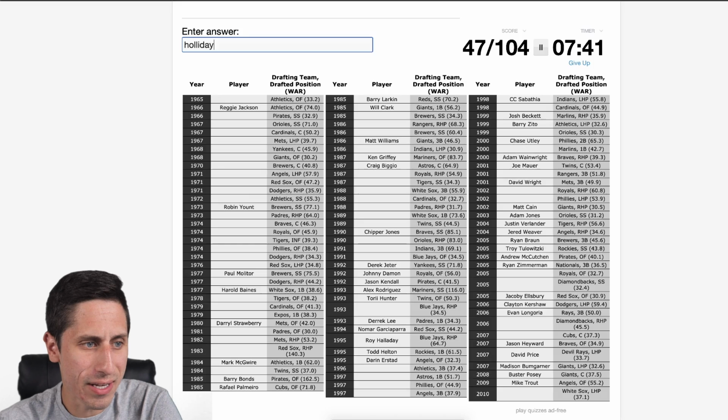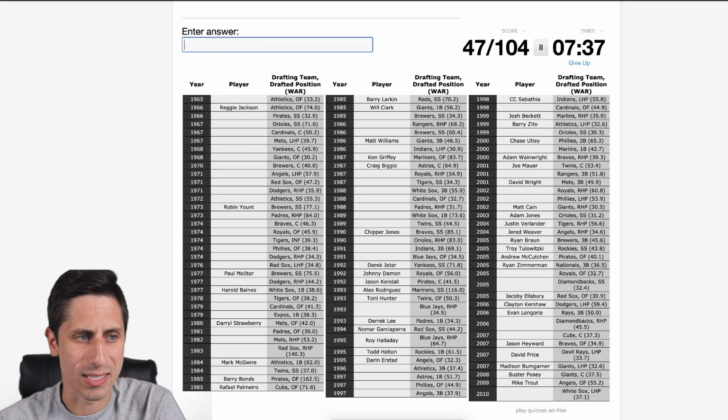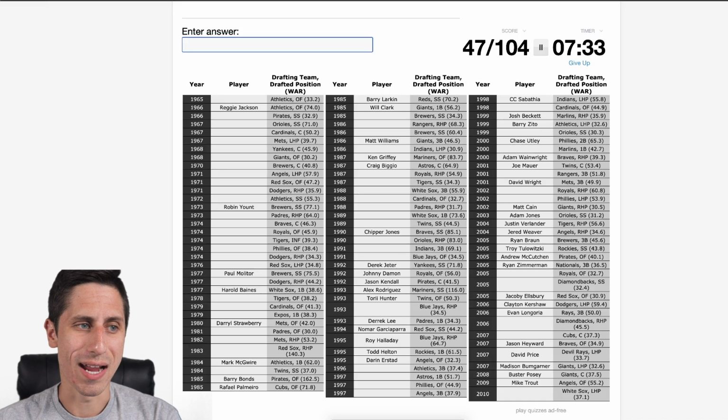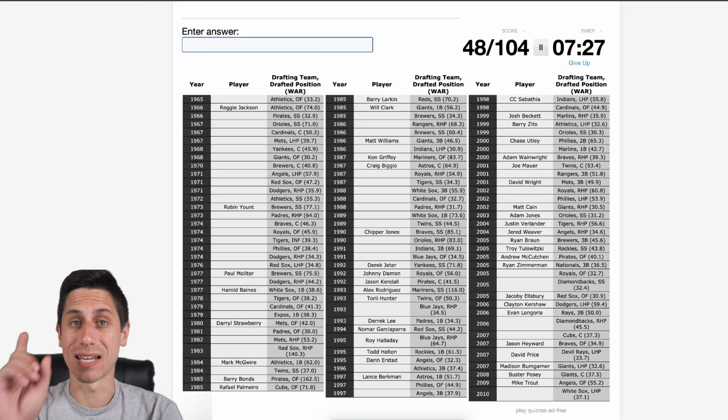That makes sense. Matt Holliday? Could he be one? Holliday? I think I'm spelling his name right. I guess he's not a first round pick. Cardinals outfielder, 1998. Again, his position could have changed, which is going to make things a lot more difficult, but, Lance Berkman. Nice. That's the Astros first baseman.